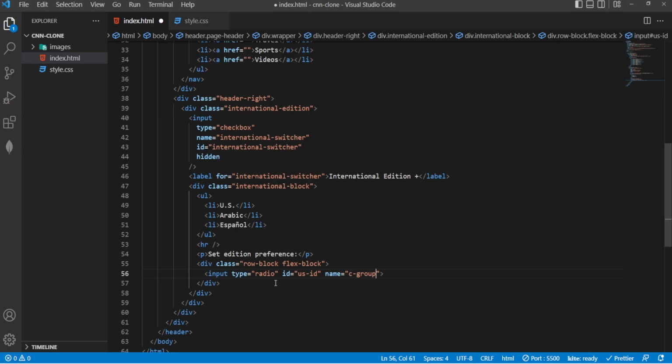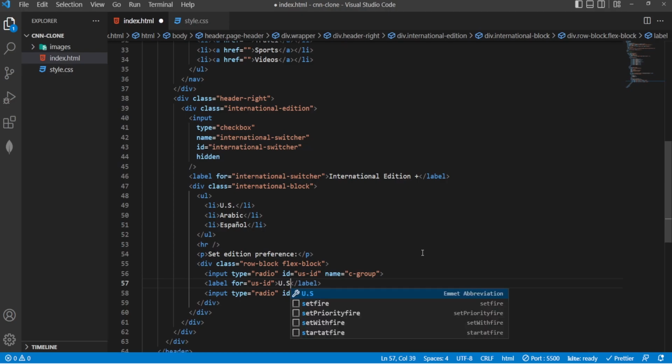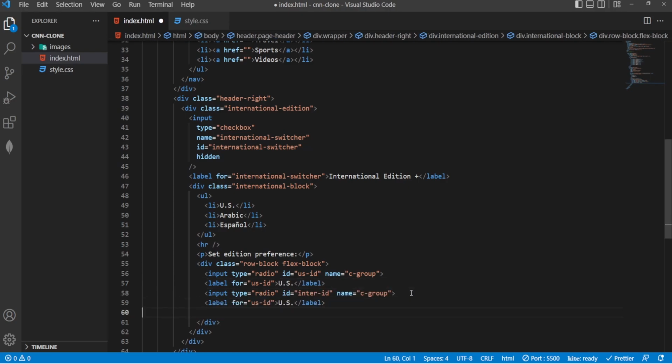Now copy this input and paste it one time. Now just change the ID. Give here inter-id. So now give a label tag in here. In for give the ID. Copy this and paste it here. Now give a name, US. Now copy this label and paste it here. Now change the label and the name. Type here international. And also change the for to inter-id. You can also copy this from the input.